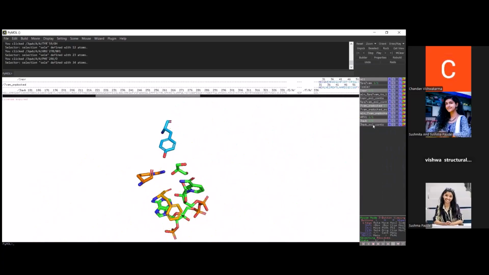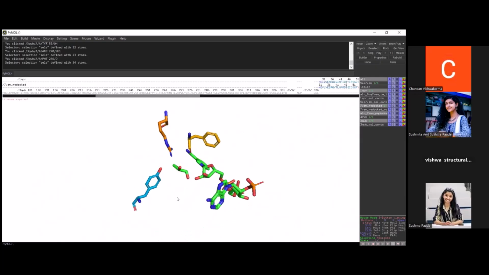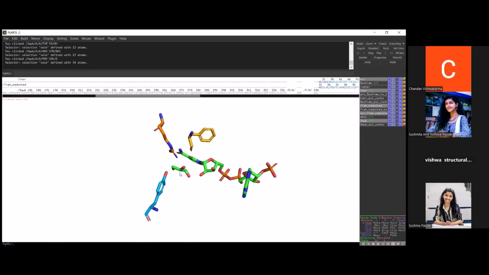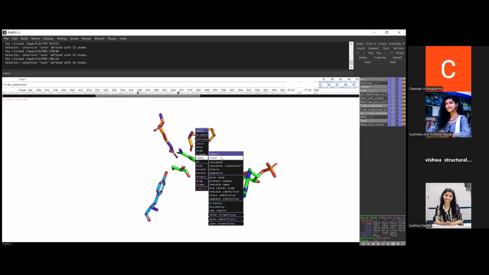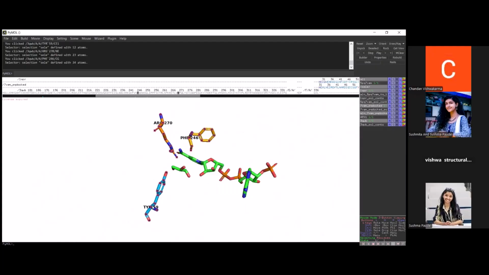Okay, polar contact. Now as you can see, these are the interactions with EDO. Just label it if you want. Label residue. Now you can see tyrosine is conserved in all the cases. You understood? Now you can see arginine is here. So arginine is conserved in two cases, I think.